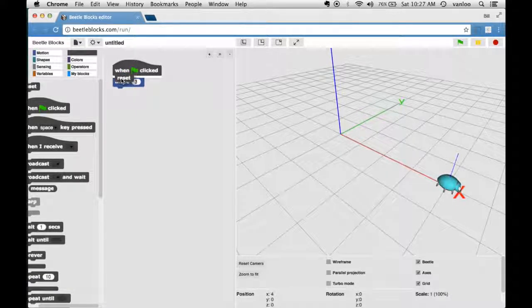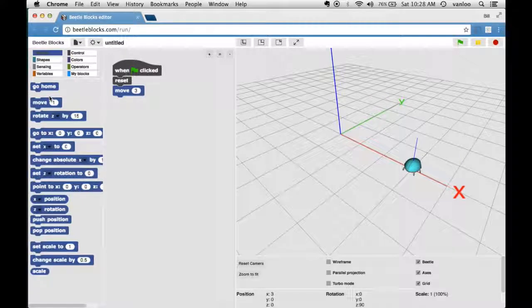Oftentimes in BeetleBlocks programs, we'll use Reset as a way to make sure that whatever thing we're generating starts from the beginning and clears out anything that might have been there before. So now when I press the green flag, the Beetle will start at the origin and then move 3 spaces. So far, you've seen the Beetle move in just one direction, but because BeetleBlocks is a 3D program, the Beetle can move in any of 3 dimensions.